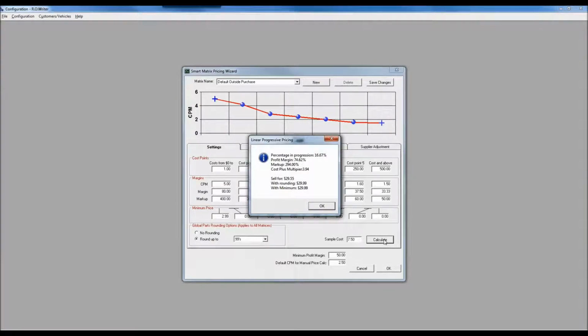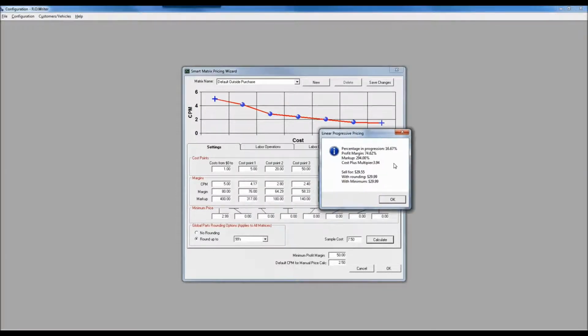And when I click on calculate, it says, well, let's see, based upon the way you're currently set, it's 16.67% in progression, meaning it's 16.67% away from here to here. So therefore, the margin we're going to assign is 74.62%. That's 16% of the way from here to here, or a 3.94 times cost plus multiplier. So we'd sell that for $29.55, but because we're rounding, $29.99 would be the selling price for that part that cost me $7.50.